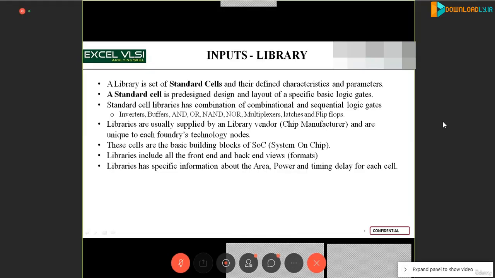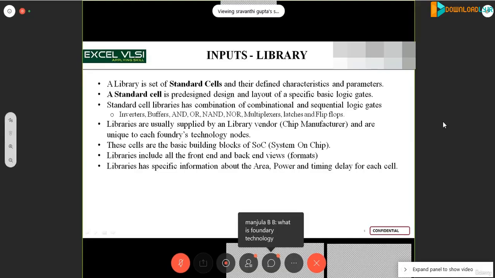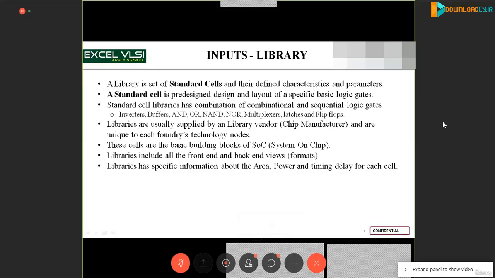If you were in the previous session, there was a flow called analog flow or full custom flow, where they implement the basic building blocks of an SoC. Those are nothing but the logic gates. With that particular flow, they develop these basic gates and generate some timing information for them.